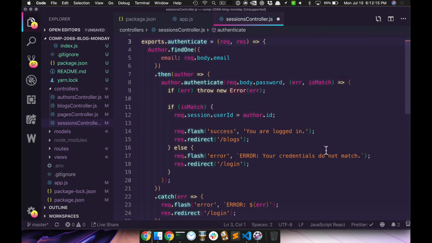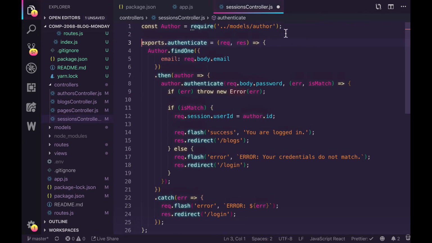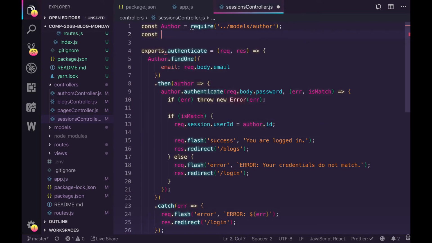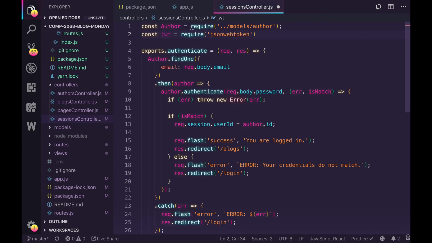I can't quite fit this in one window. I could if I expanded it. There we go, it's all in one window. Cool. Okay. So first thing we're going to need to do is import our JWT. So const JWT equals require JSON web token.